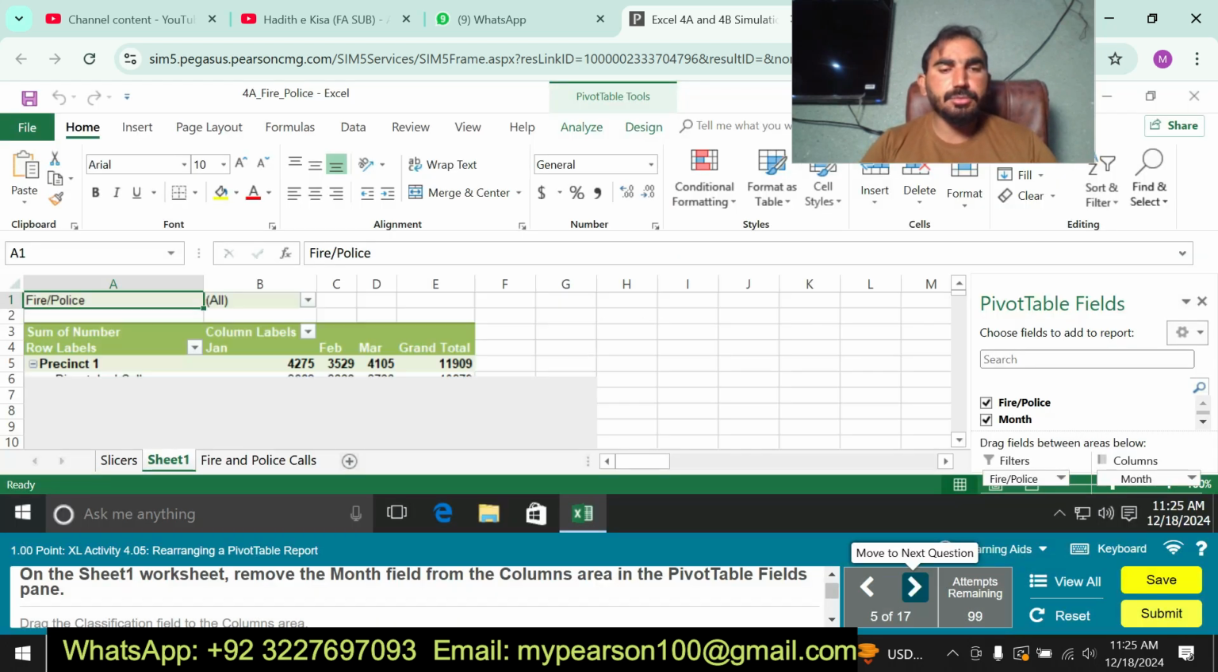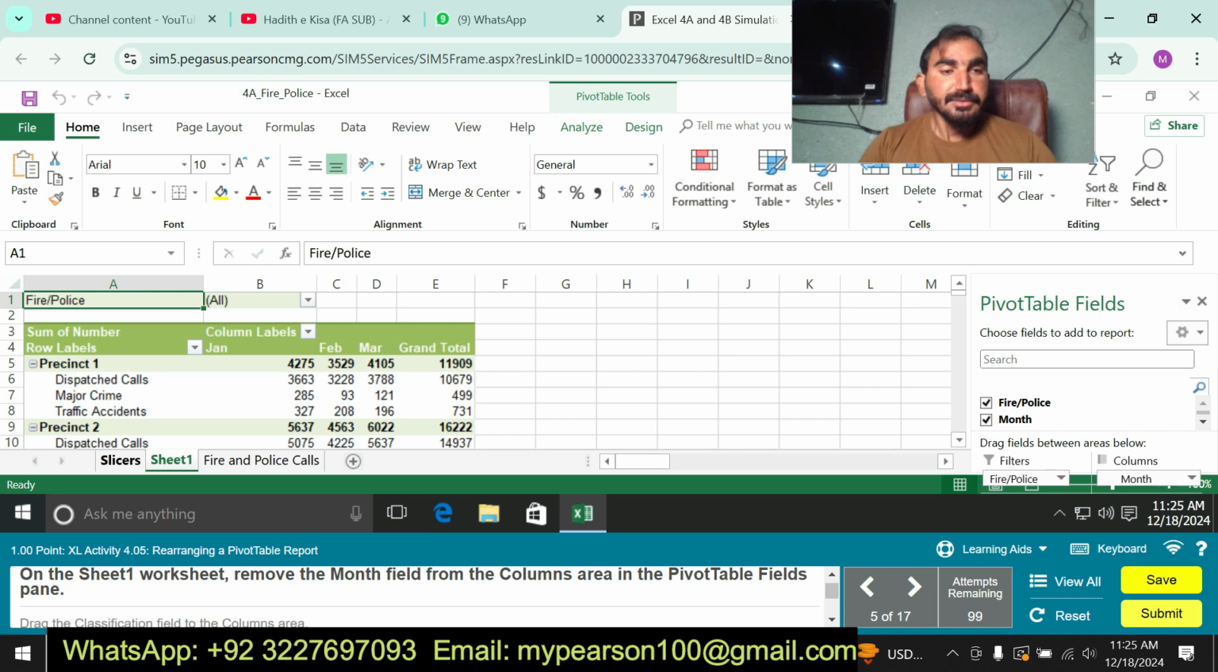On the Sheet 1 worksheet, remove the month field from the column area. Remove the month field from the column area in the pivot field. Now I'm going to remove the month field from the column area. Here I'm going to remove the month field.